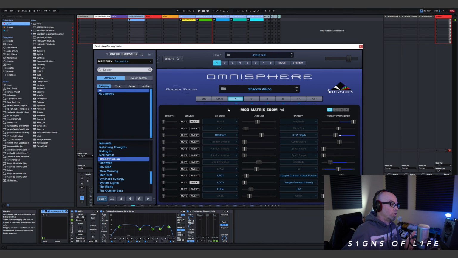Obviously, you can do this in every other synth, but Omnisphere 2's modulation matrix is super powerful, and it's also very useful in the way that it's implemented. So you can see here that all of these layers are triggering different highlights inside the modulation matrix. Now, you can see we're on layer A here. And so what's highlighted is the modulation sources and targets that are applicable to layer A.